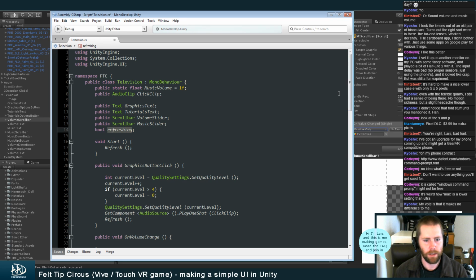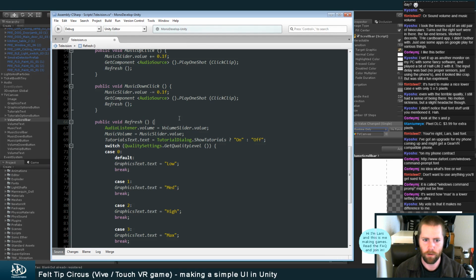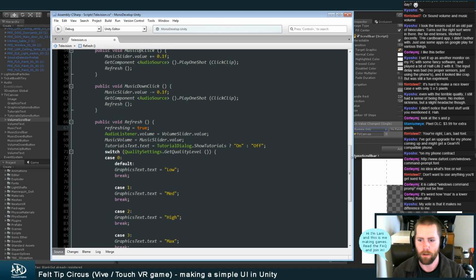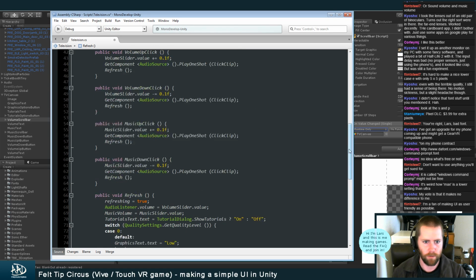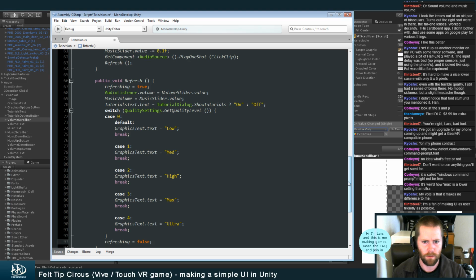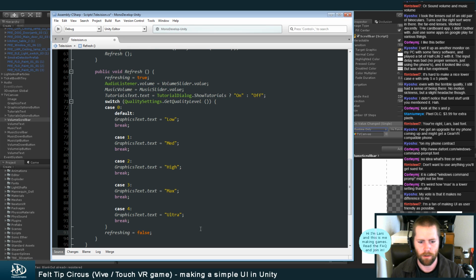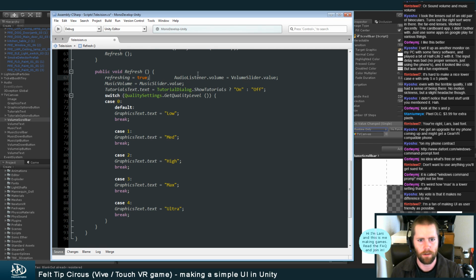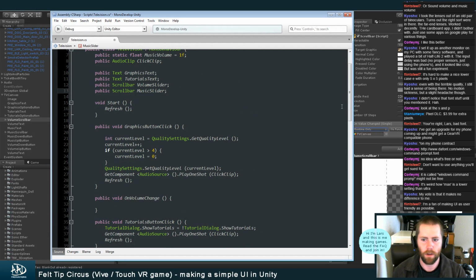Why did I just do that? I did that almost like with muscle memory. Created a bool called refreshing. Am I trying to avoid a loop? I think I am. That's creepy when you catch yourself doing something. Why am I doing that? I don't think I need that, because I'm not actually setting the volume in refresh. I was getting ahead of myself.